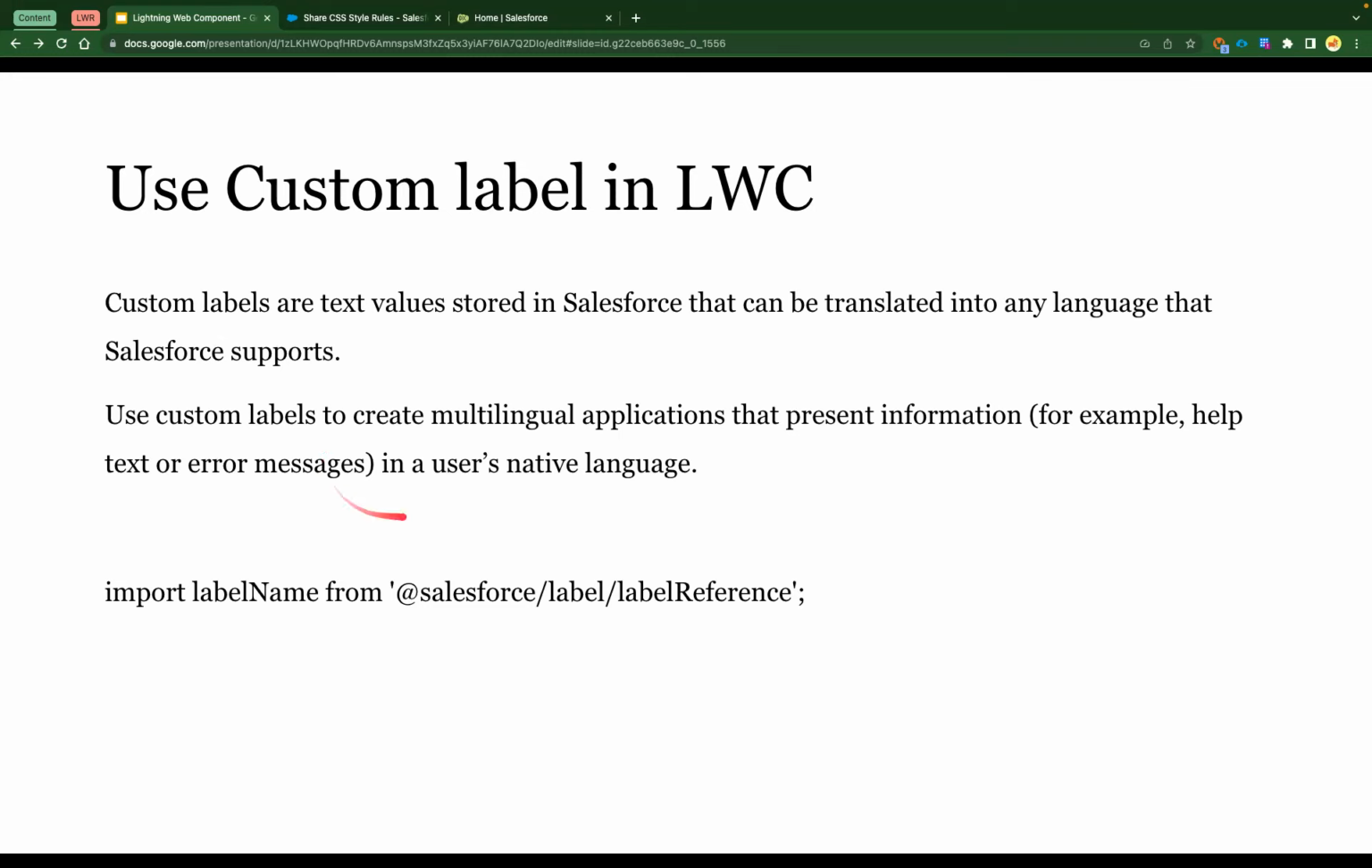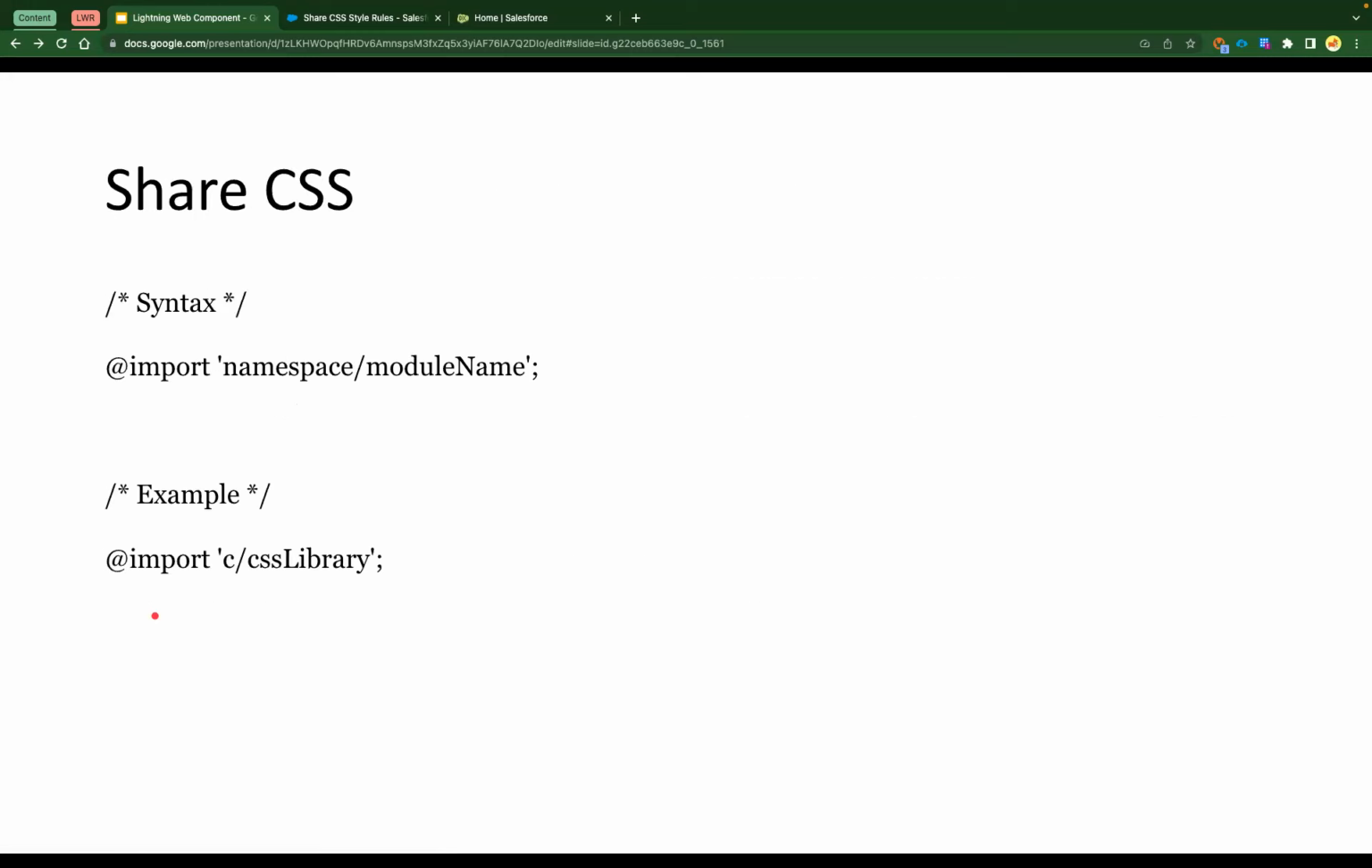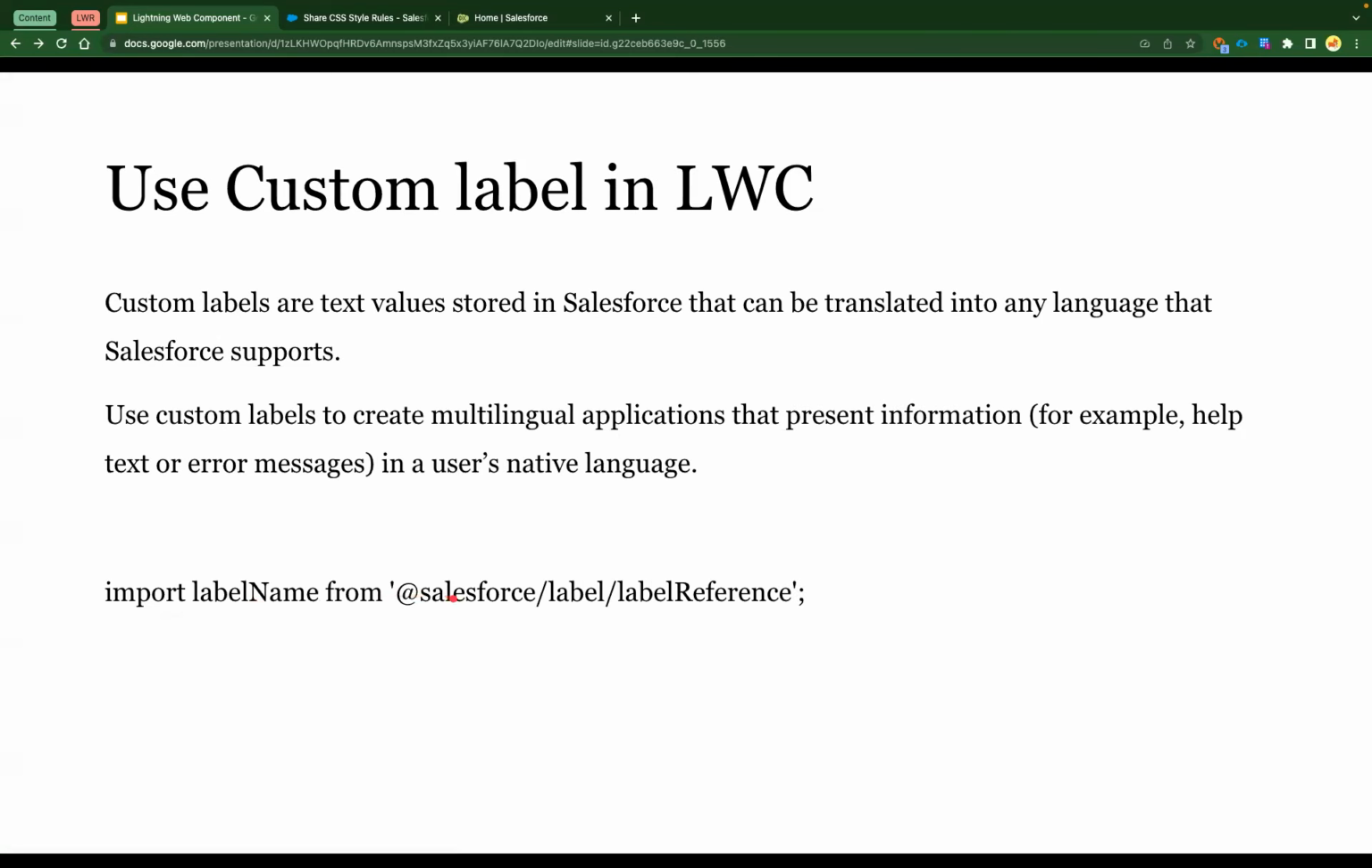Okay, how you use it in your Lightning Web component, this is the syntax. Simple, as we talked about, right? We need to import something, so we need to import the labels. And where we are going to import the label from is @salesforce/label and the label reference. And what the label reference is, we will see how to exactly write that. Okay.